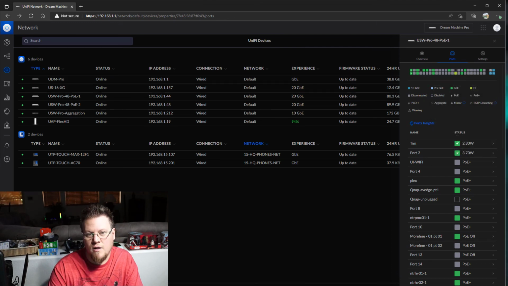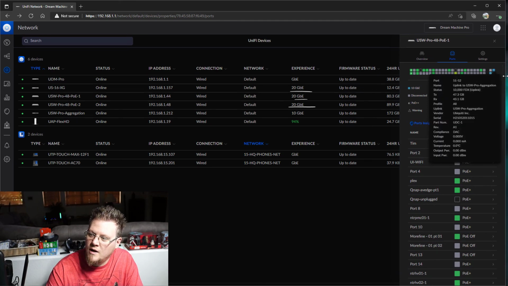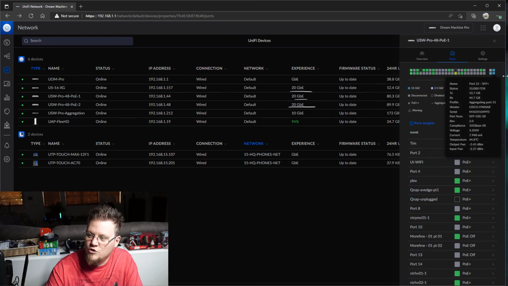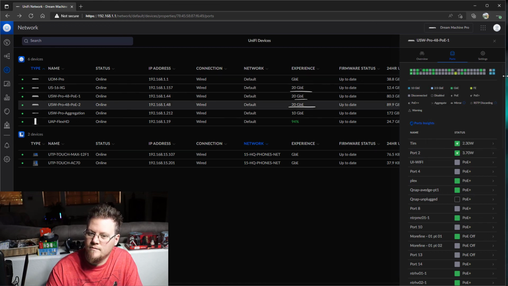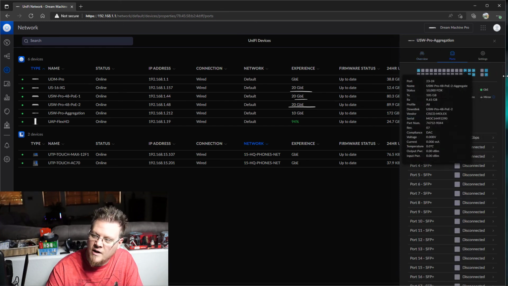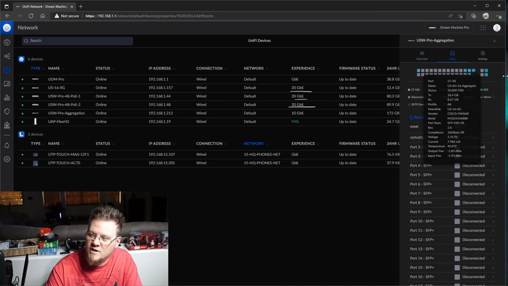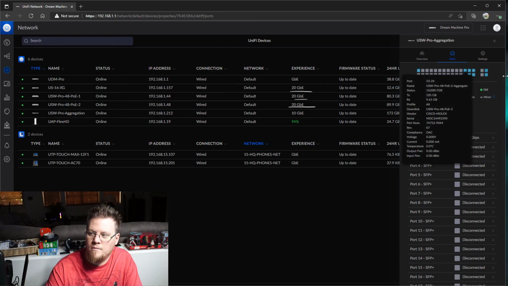We also have the ability to do aggregation, as you see here. That's why we have the 20 gig. So you see here how we have 20 gig experience. That's because I've come over here on my 48-port PoE1 and did an aggregation to 10 gig uplinks to the USW Pro aggregation switch. On the Pro aggregation, you're going to see here that I have aggregates that are going down to my XG16, PoE1, and of course PoE2.